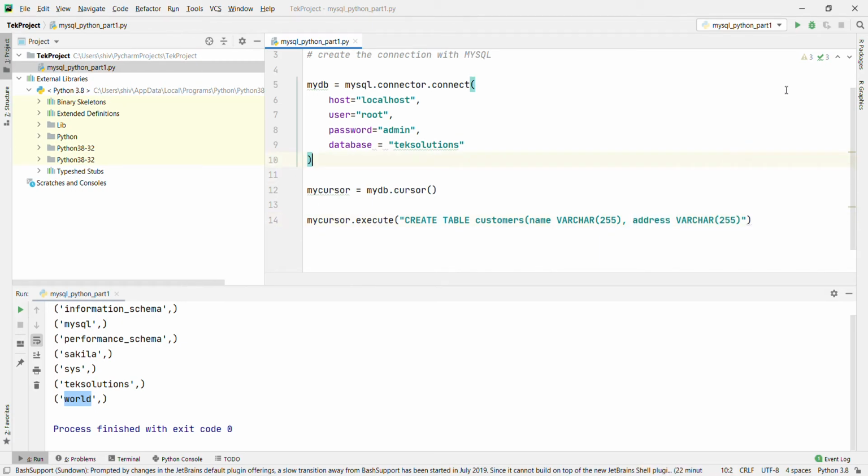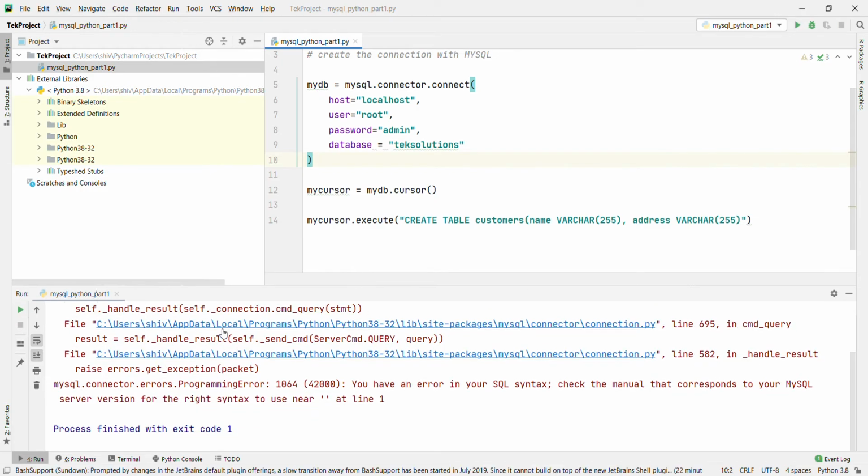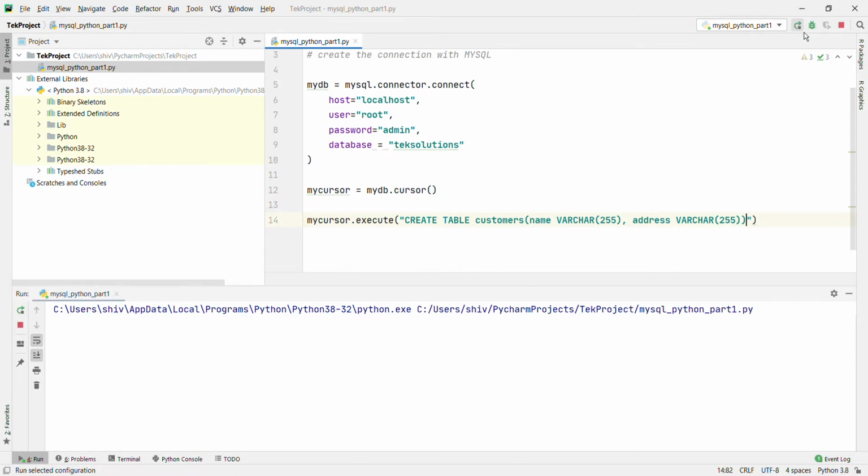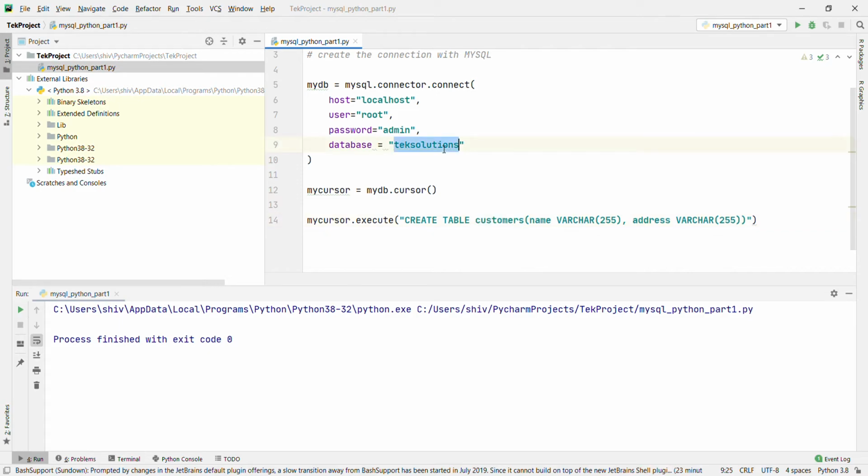Okay, let's execute this one. Error: check the manual that corresponds to your MySQL server version for the right syntax to use near. So one parenthesis is missing here. Okay, let's run once again. Right, you didn't get any error. That means your table customers is created under the tech solution database. If this code is executed without any error, then you have successfully created a table.